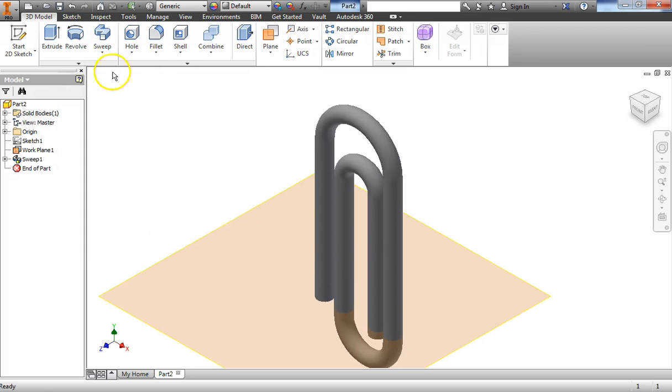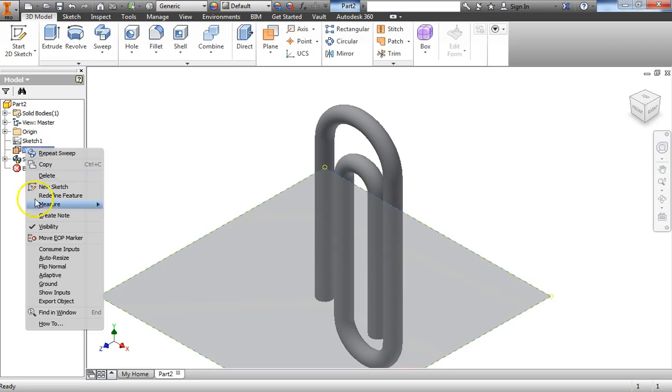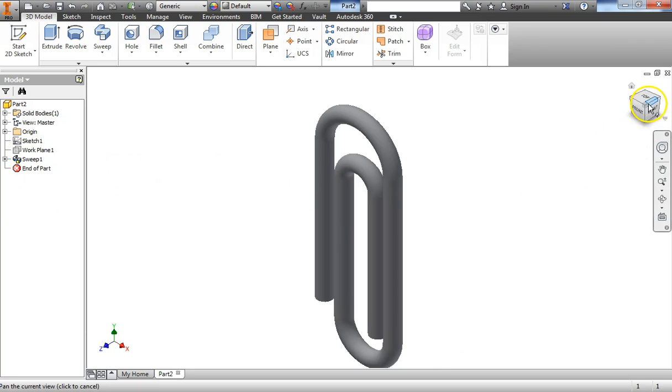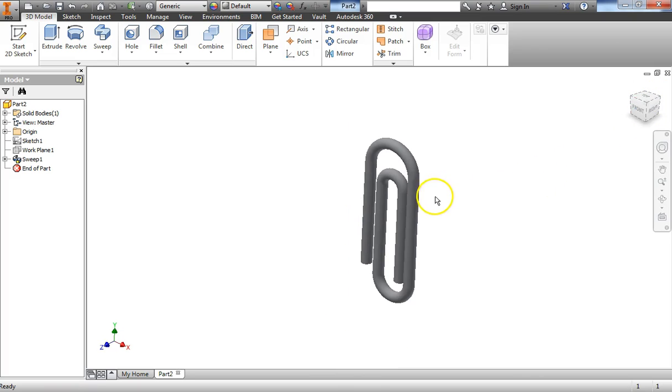And there is your paperclip. There's your example of the sweep. The work plane that we created, if you'd like to hide that, you can right click and uncheck visibility. Okay, and there's your giant paperclip.